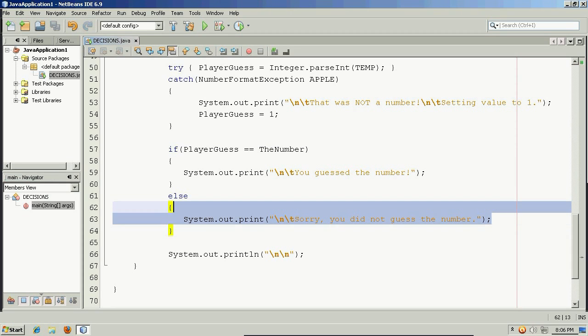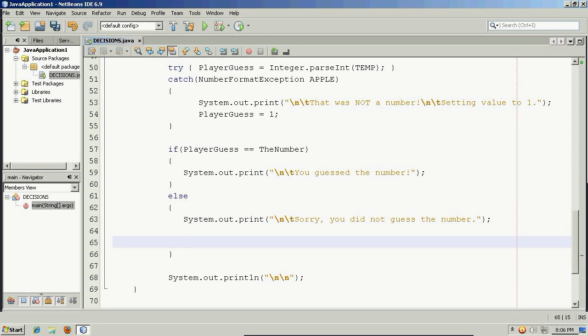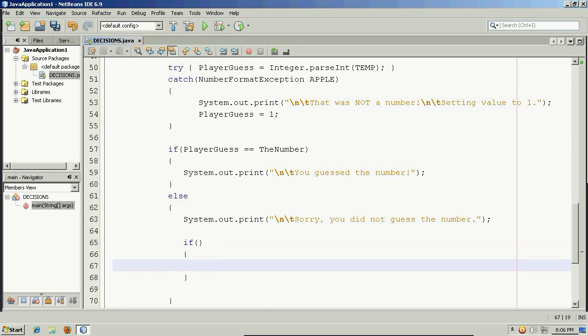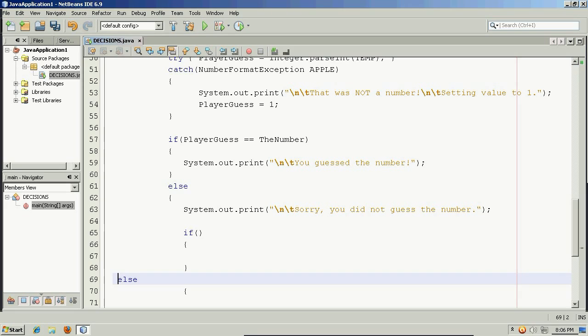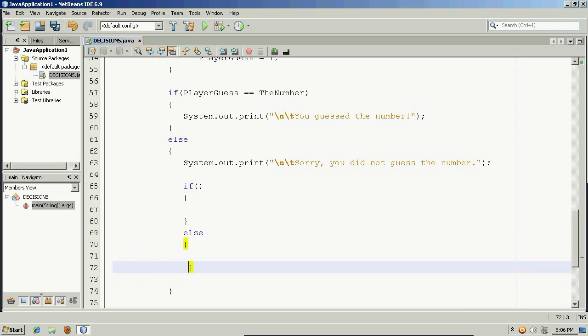Now let's say that we wanted to give a little bit more complex decision to this process, this little game that we're playing. What we could do is further branch off or add another if-else decision structure and nest it inside the else in this block. And this is known as nesting. But again, let's say we want to figure out, is the number greater than or less than the player's original guess? So I'm just going to add if and else, and I'm going to use indentation here so you can see where the if and the else belong.